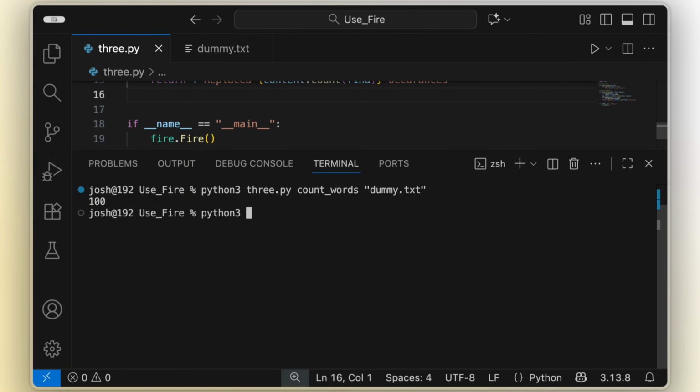Let's do that again. Let's say Python 3, our Python file. We're going to call the function find and replace, giving it our dummy text file. And this time, the old text is Jarrett.